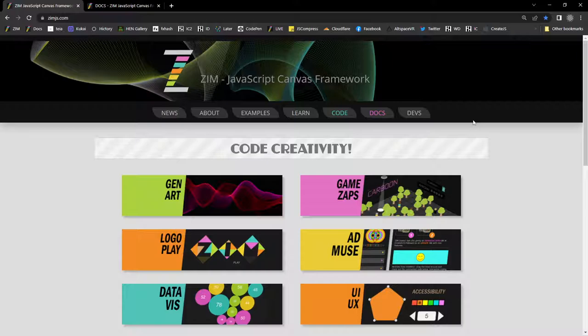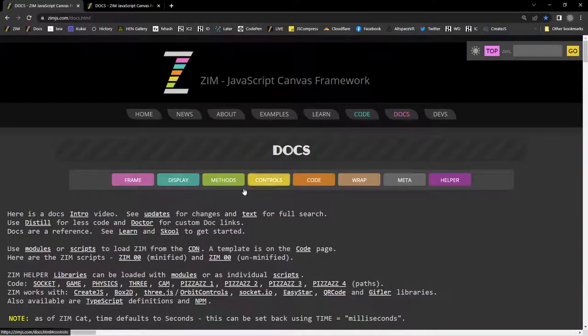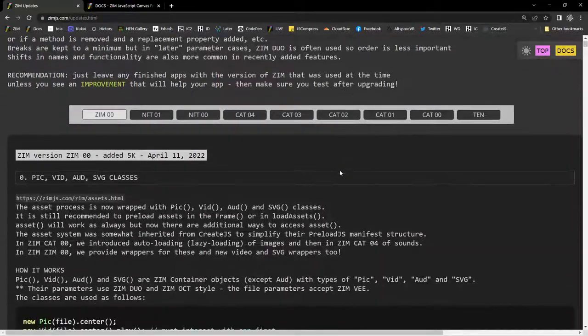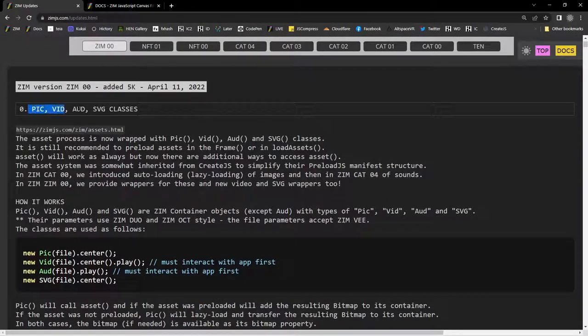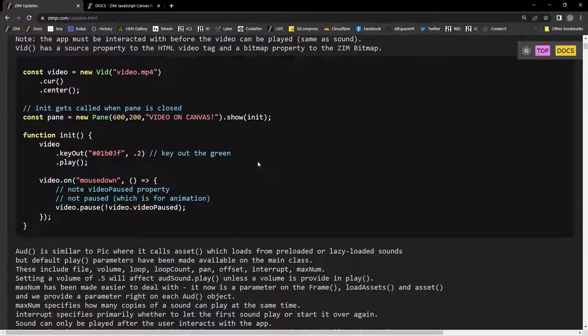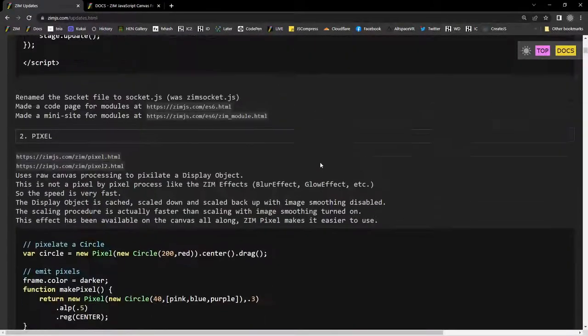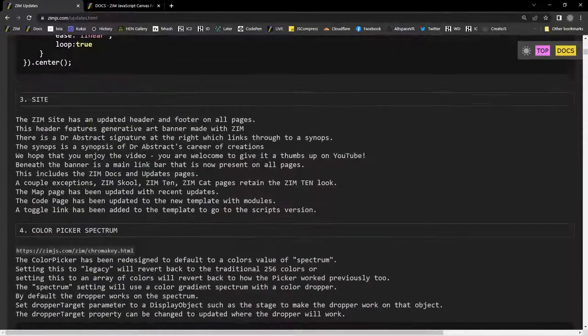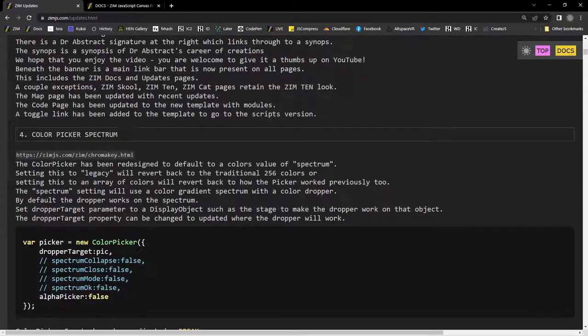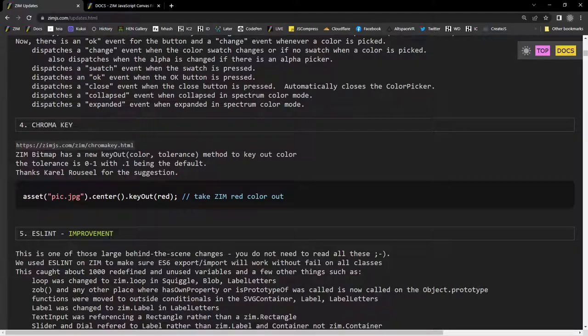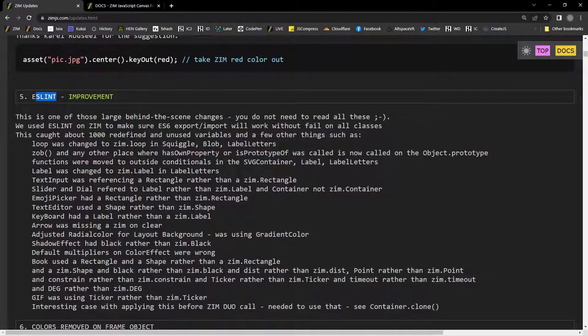So come on in, enjoy, and the next bubbling, we're going to do one more bubbling on general updates. So those are all found in the updates right here. So we've seen these guys. Well, we don't need to go over this again. We've seen the modules, etc. But there's a bunch in here. We saw pixels. We saw the site. We saw the spectrum. Good. We saw chroma key. We talked about ESLint. Yep.